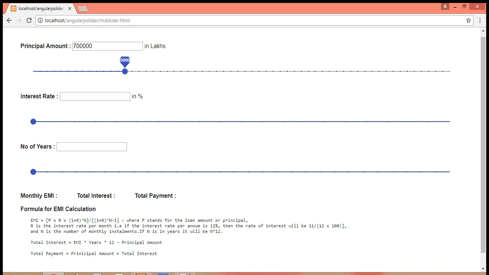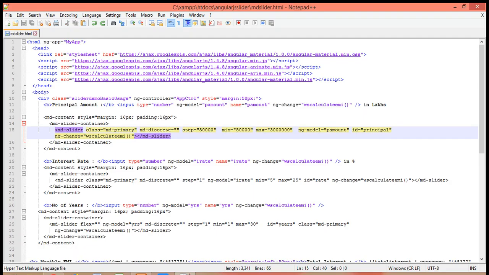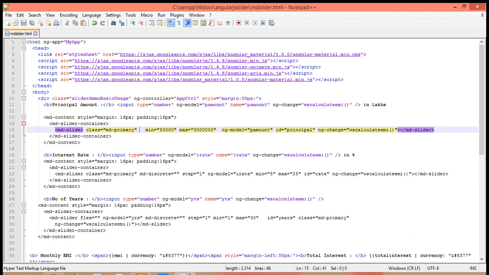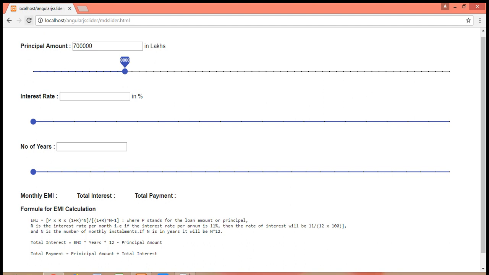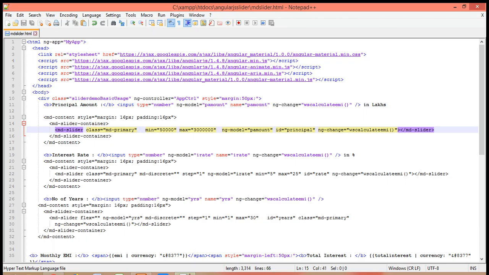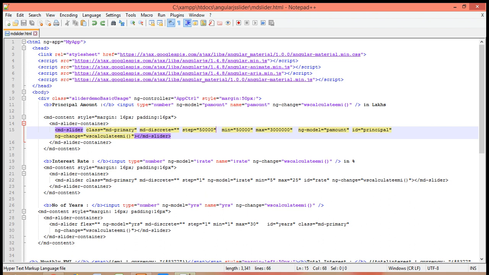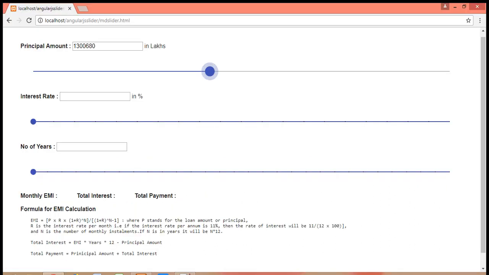We can have a slider with a normal mode. For that, we don't need md-discrete and a step. In this case, the user is allowed to choose from the range of values. That is, the minimum range is 50 and max is 30 lakhs. If we put this back, the user can choose from these dotted points only. The same goes for interest rates.